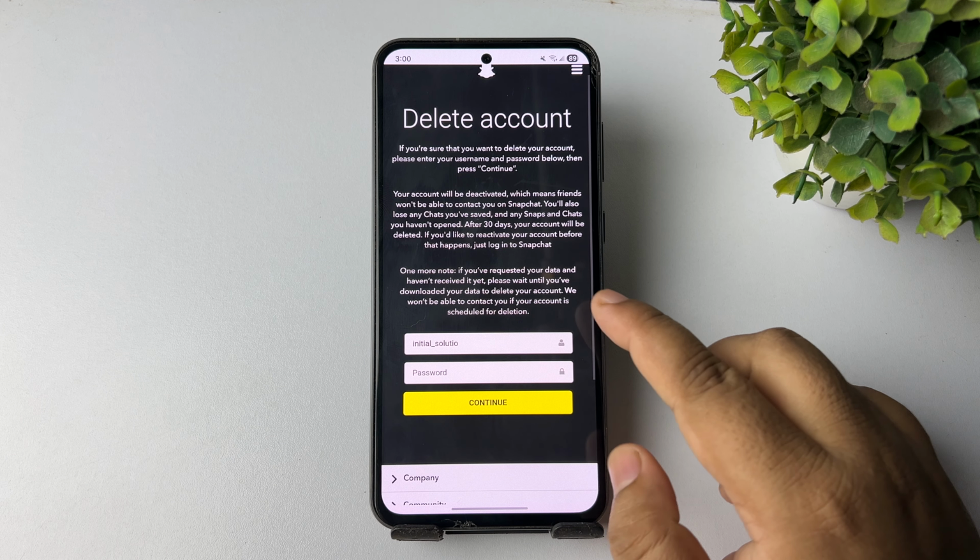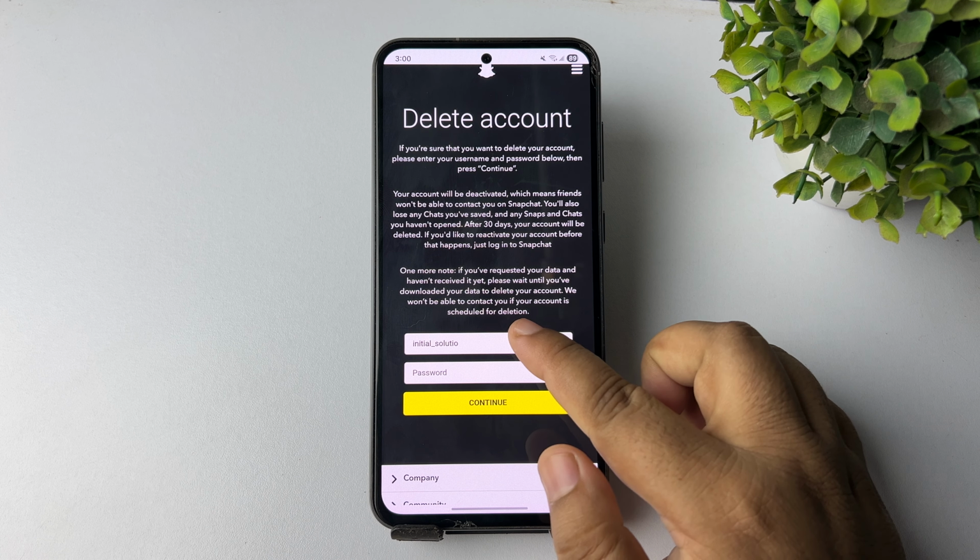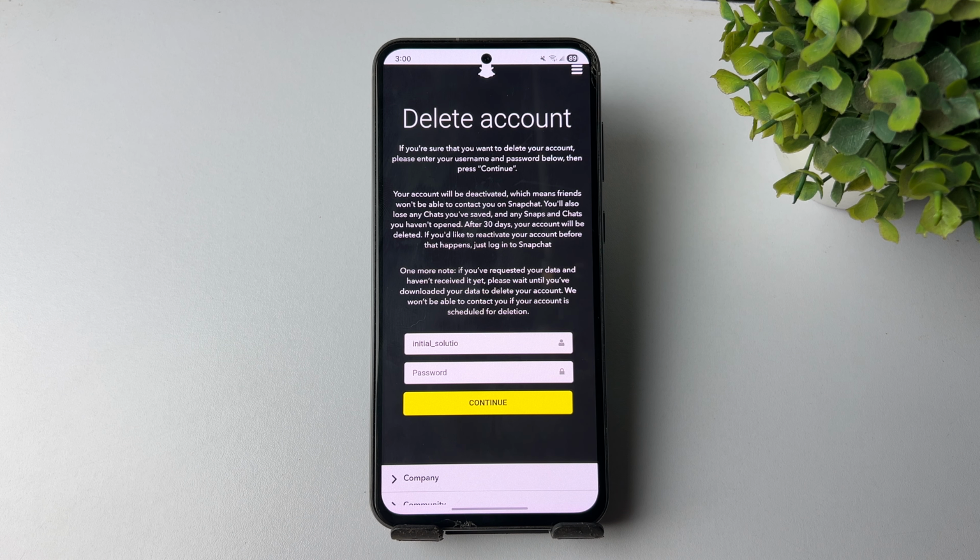Now all you have to do is enter your Snapchat account username and your account password, tap on Continue, and your Snapchat account will be temporarily deactivated for 30 days. So before 30 days, you must reactivate your account by logging back into your Snapchat account.